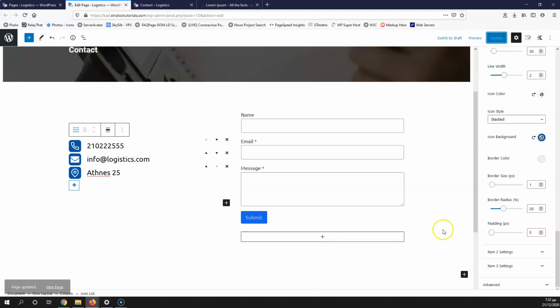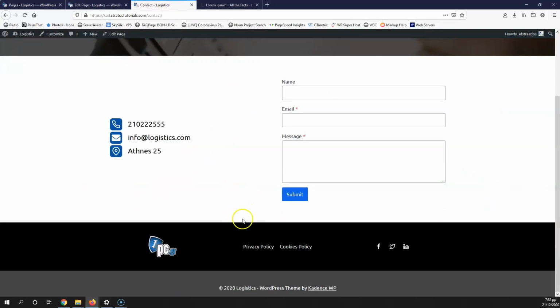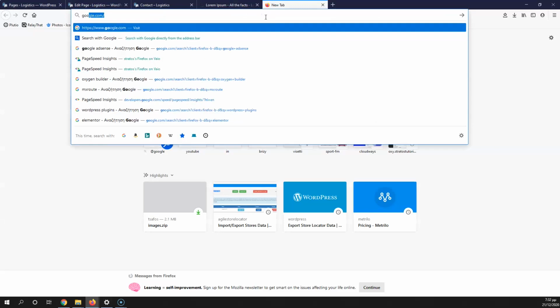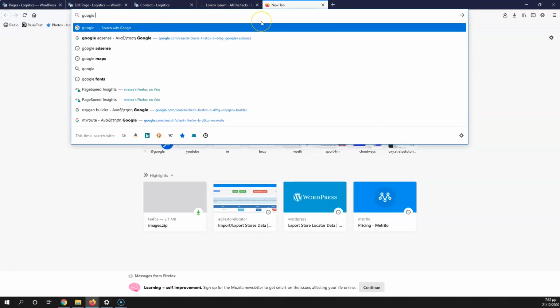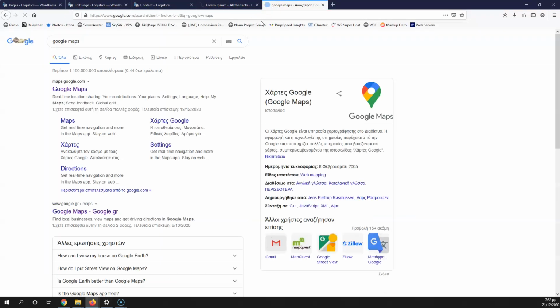Let's update that, and the next thing that we want to do is put a map down here so they can reach us. So let's go to the map, and the way we're going to do that is going into the Google Maps. I'm going for Google Maps.